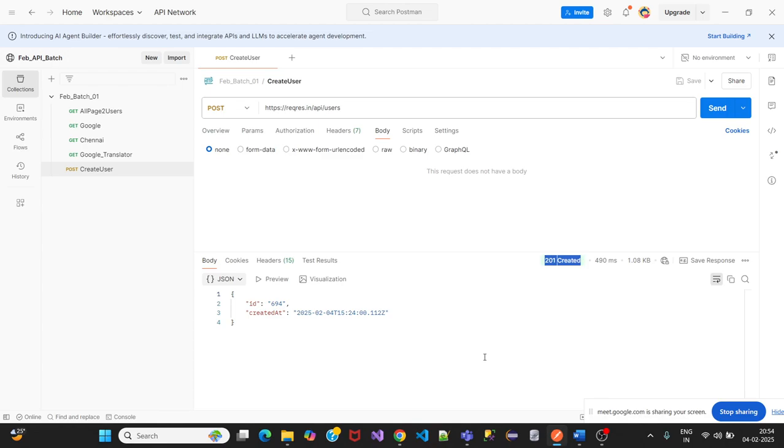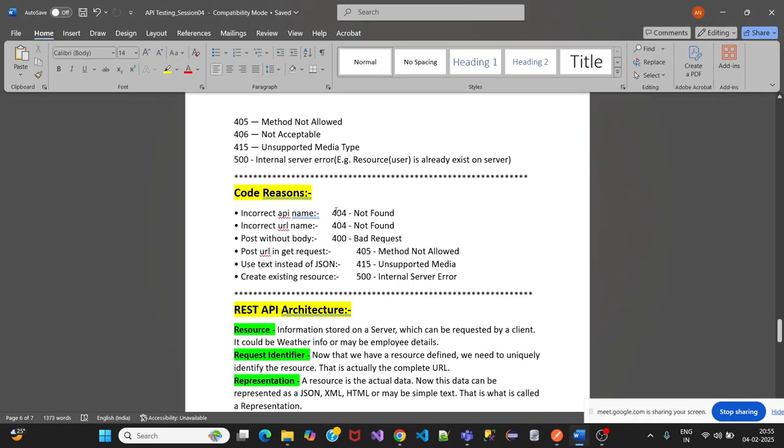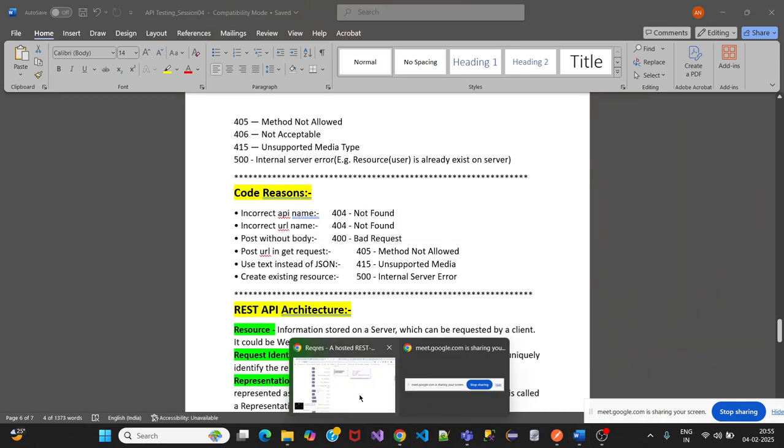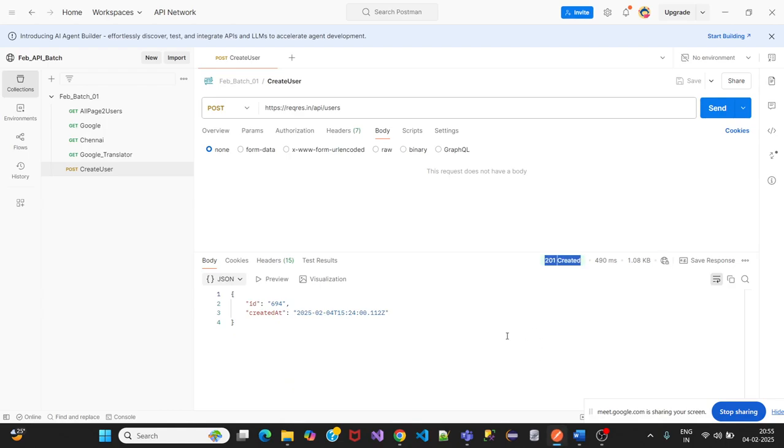And then it is their job. Your job as a tester is done. It is their job to fix it, then again check from their end, and then provide it to you. Then again you need to test it. Then you need to see that if there is a post without body, it should say 400 bad request. It should not say 201 created.